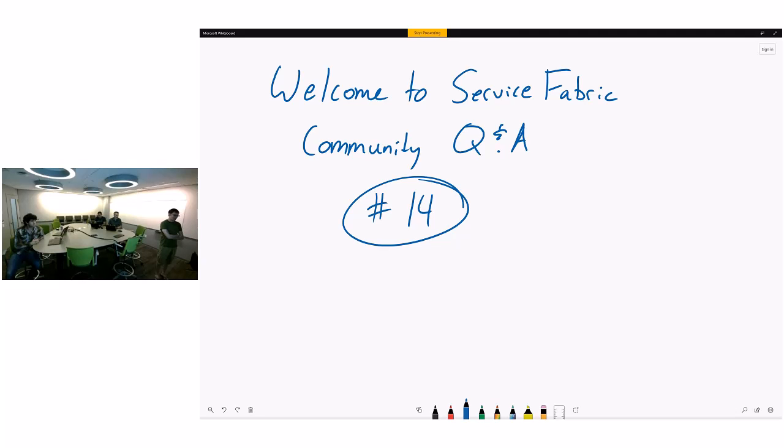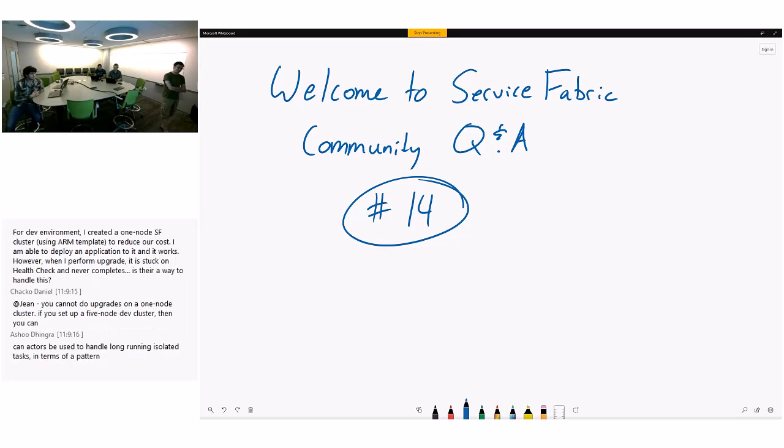Then Jean-Francois asks: for dev environment, I created a one-node Service Fabric cluster. It works, but how do I perform an upgrade? Yeah, the upgrade is never going to complete because it's a single node. If you take it down, it goes unhealthy, and it doesn't like that. So it can't be done safely. Even with a 5-node dev cluster on one box, you won't be able to do upgrades of the underlying environment. You'd have to do the application. He's doing the application. Yeah, no dev cluster can be upgraded.